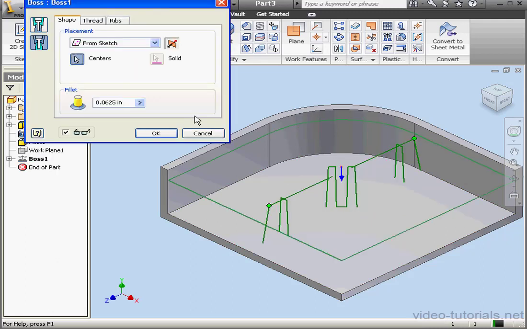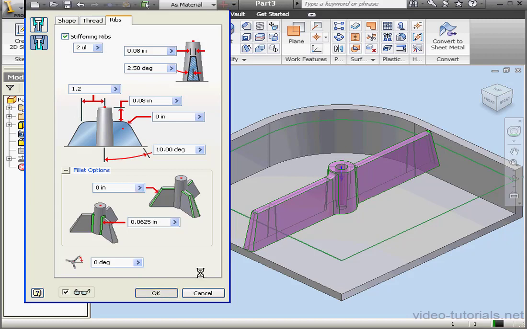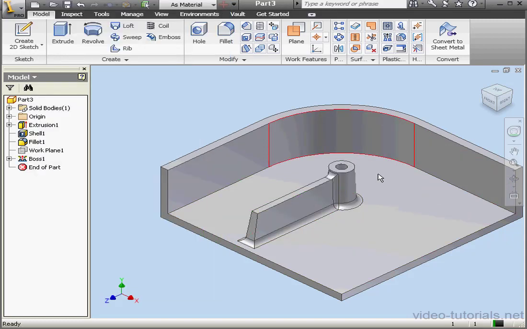Let's double-click and edit the Boss again, back to the Ribs tab. Let's say I extend the rib too far behind the wall. We'll enter 1.3 inches here and click OK. You'll see that this section of the rib has disappeared. So keep that in mind. This concludes our tutorial about the Boss tool.